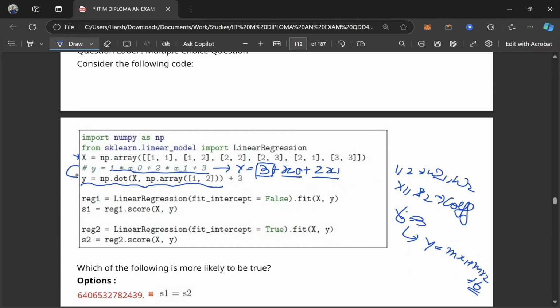Now this same thing we are doing here. Regression 1, linear regression, fit_intercept=False, dot fit. So here you need to understand what fit intercept does.